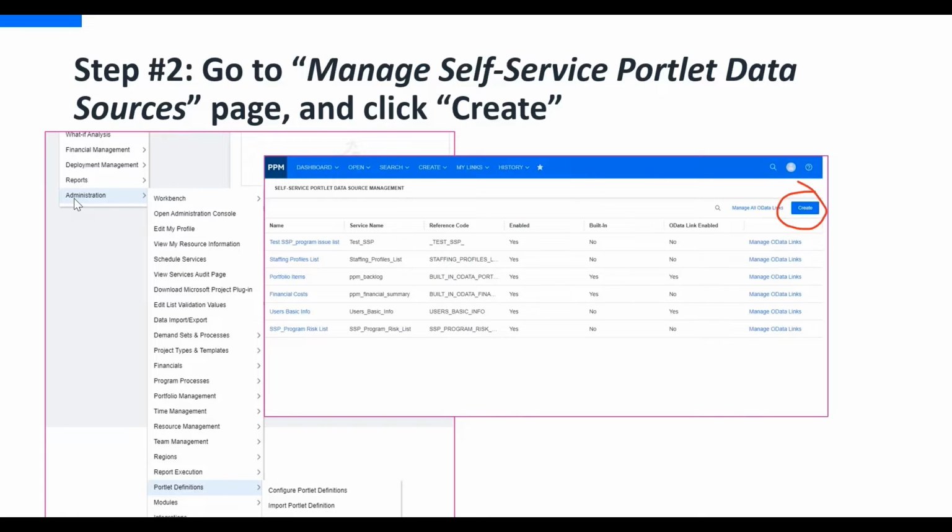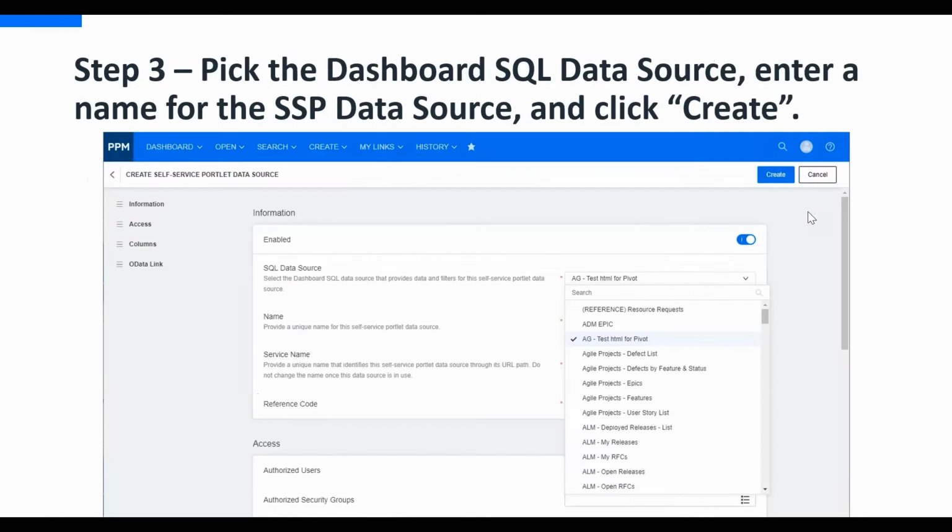And to do that, you can log in. When you log into PPM, in the administration menu, go to the portlet definitions, and you will see this manage self-service portlet data sources. Once you select this menu item, you will see this UI. It lists all the existing self-service data source portlets. But if you want to create your own, just click this create button.